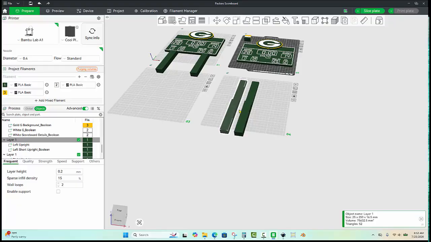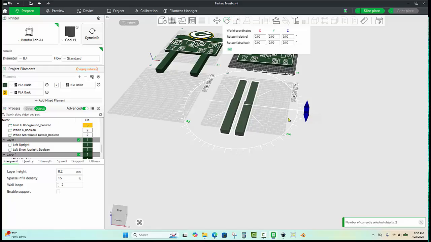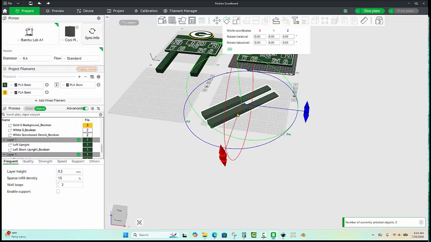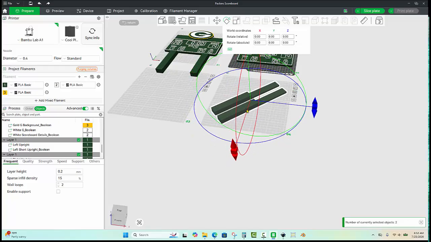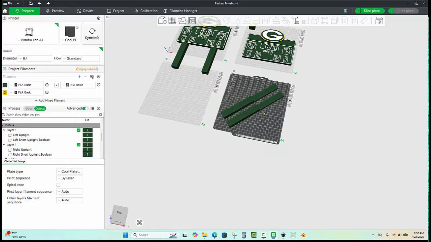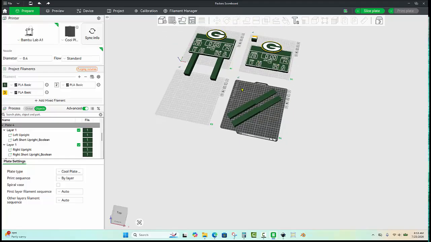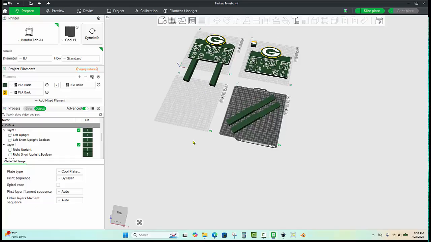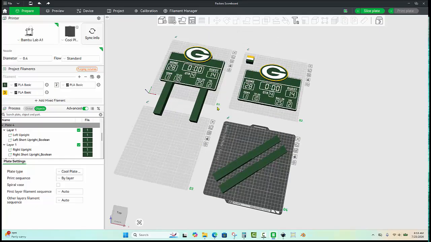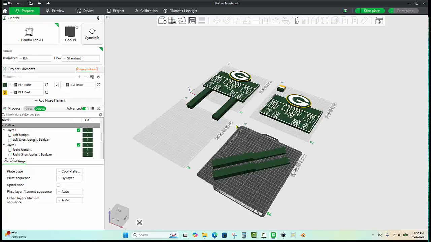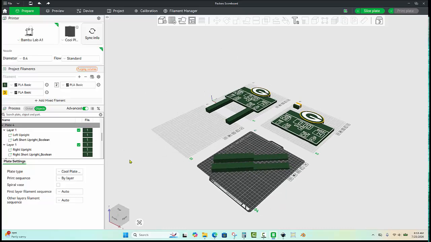And then we can go ahead and control-click both of them, and I'm just going to go ahead and 45 them and put them on the build plate that way. So there you go. So now our uprights are ready to print, and then of course we would glue those in place and then stick this on the back of whatever the box is that we're going to use for the box itself. But that shows you how to generate your 3D model for your scoreboards.